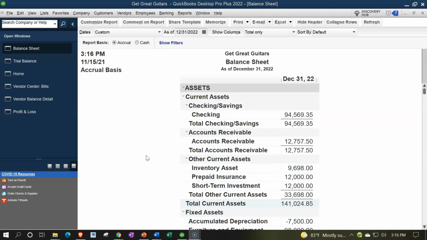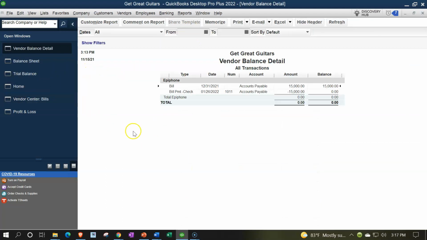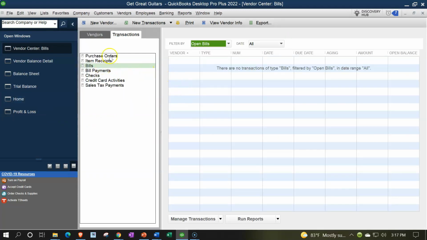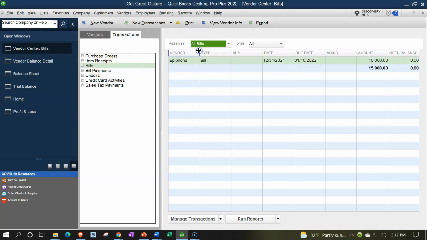Then, of course, if we go to the detail reports, the vendor balance detail report, we're going to see the activity for Epiphone. So we had one bill that would be in that beginning bill, and then it was paid off. So now it is gone. If we go to the vendor balance center, then we can see the activity here on the open bills transactions. We don't have any anymore. If I go to all bills, then we have that bill that had been paid off at that point.